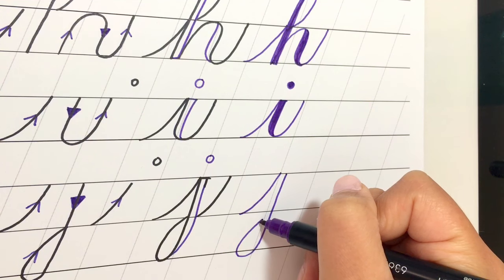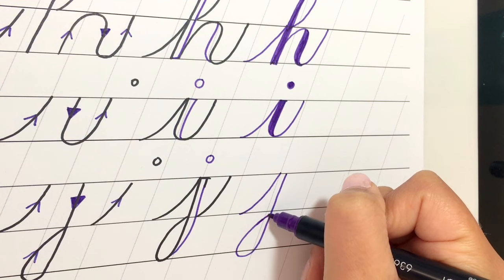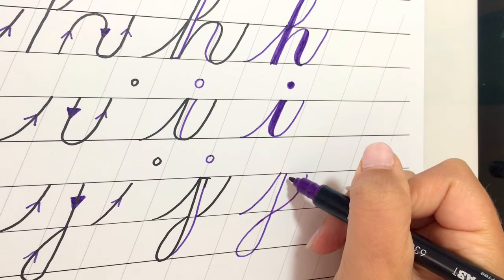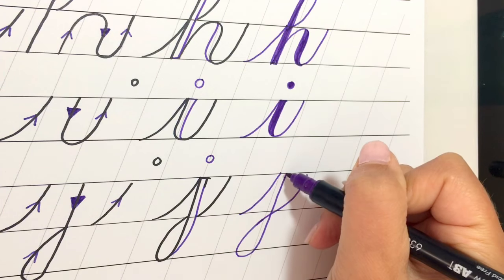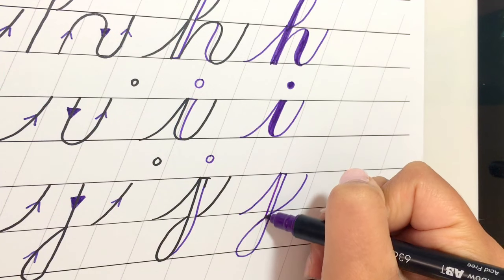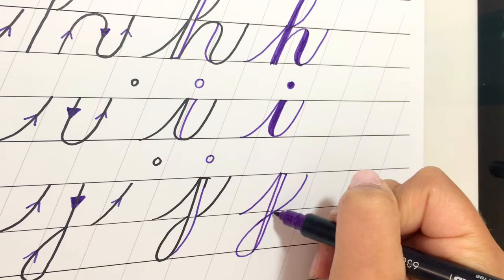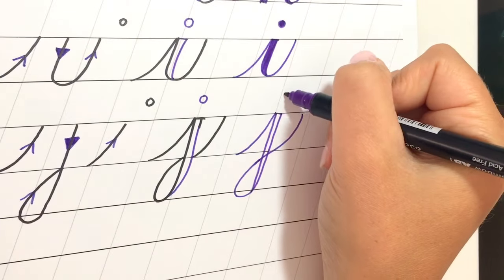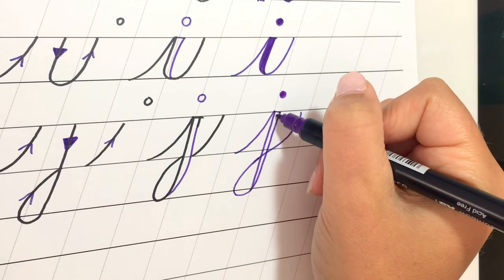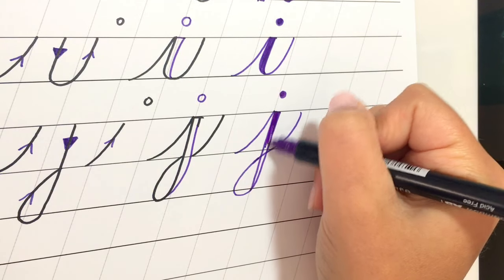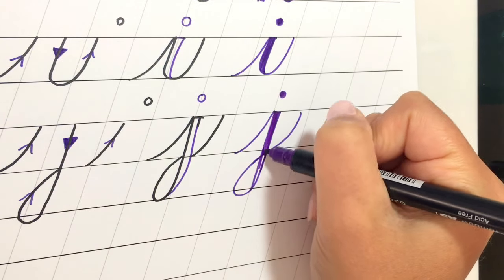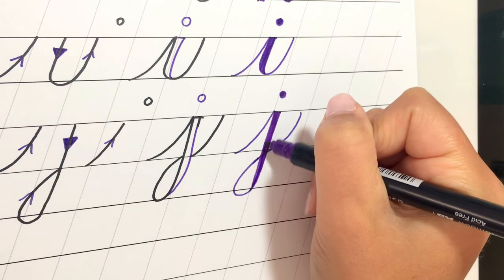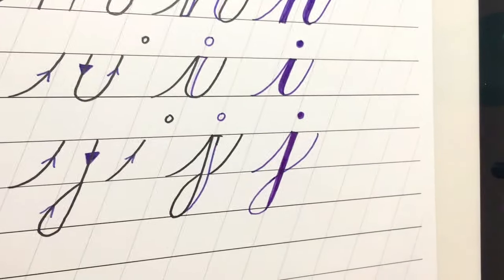Now I'm going to show you what would happen if you just made this all in one motion. So if this is all in one motion and then you go back in and add the shading, you get this line through here. So if you're coloring it in, again, it doesn't matter if you have that line, but keep that in mind if you want to keep the gap open. Alright, and there's the letter J.